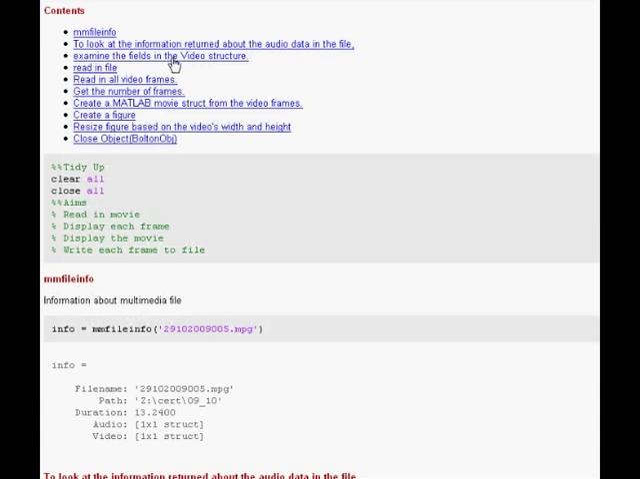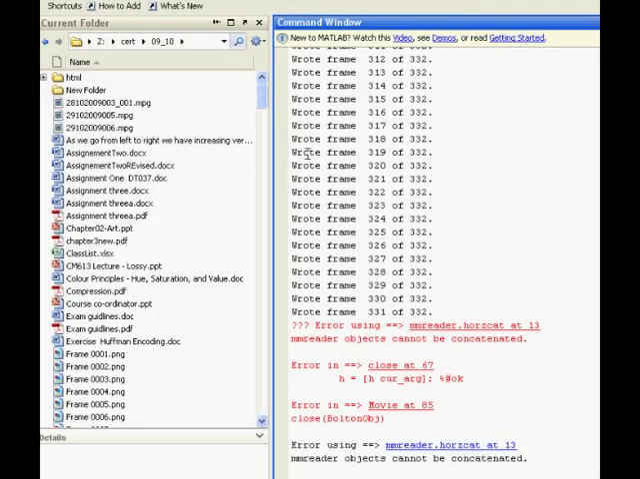We're going to be looking at the information in an audio file and a video file, how to display each video frame as an image, run the frames like a movie, and then write all the frames to file. It should be running in the background here, hopefully any second now.